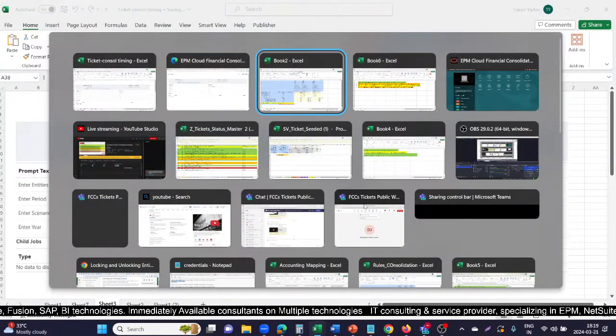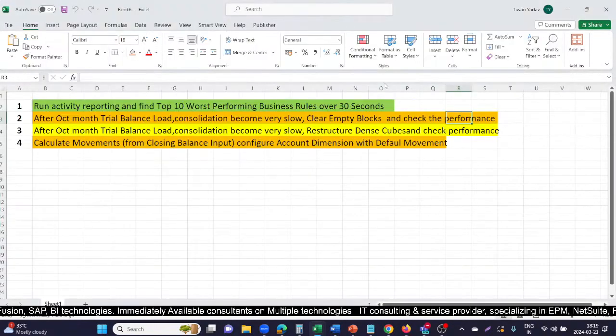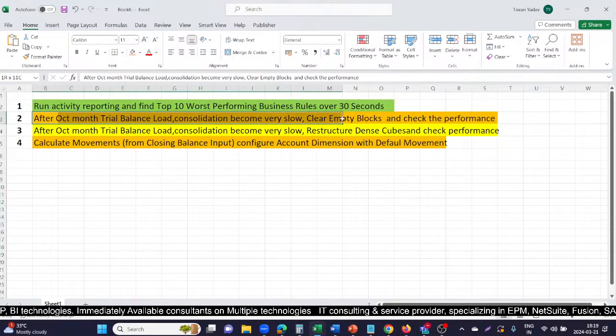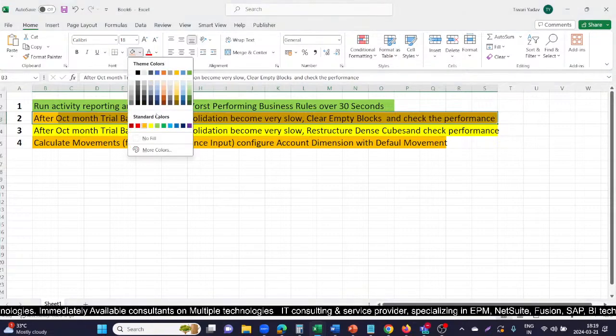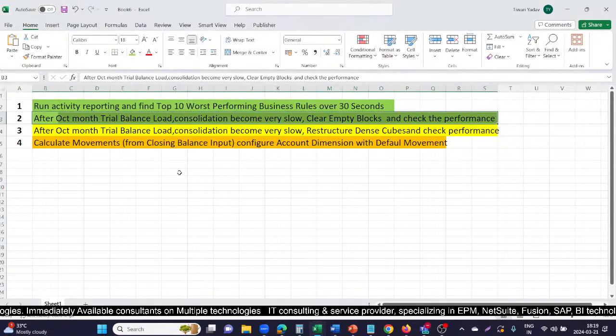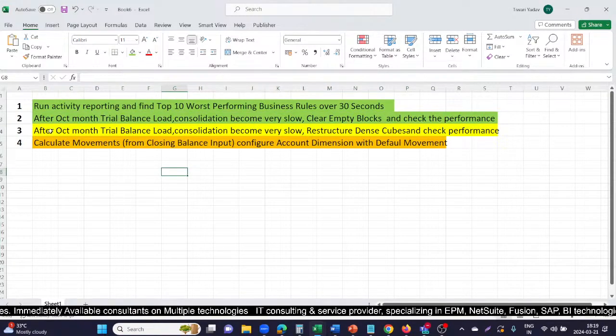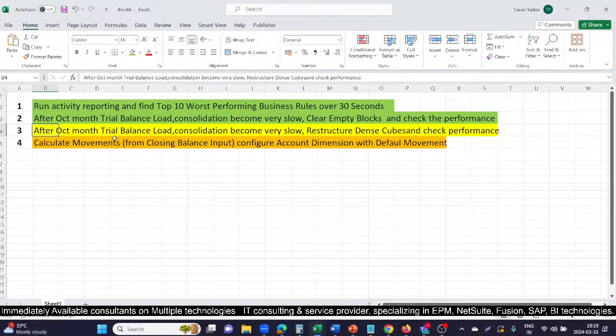Okay, so this was our second ticket. This rule actually works when you have complex scenarios, multiple entities, multiple periods. In that case, it plays a very important role. Now these two are done. Third, we'll see: consolidation becomes very slow, restructure the dense cube and check the performance. Okay.